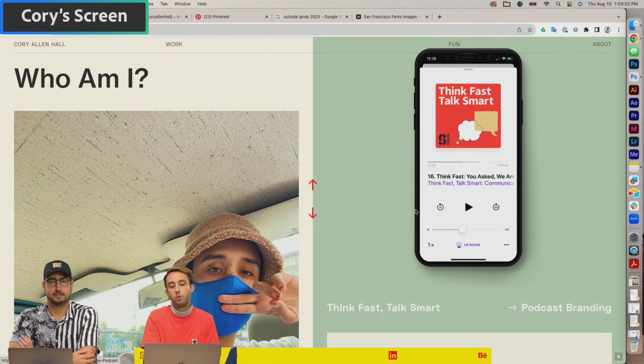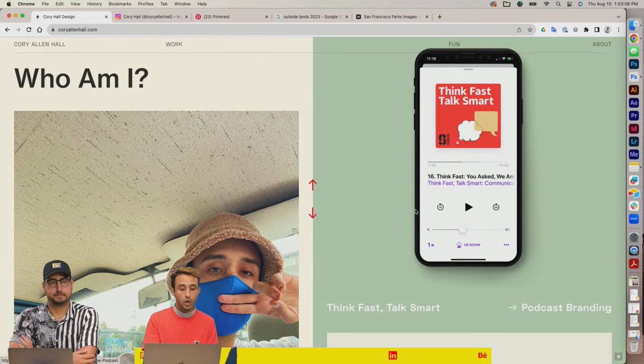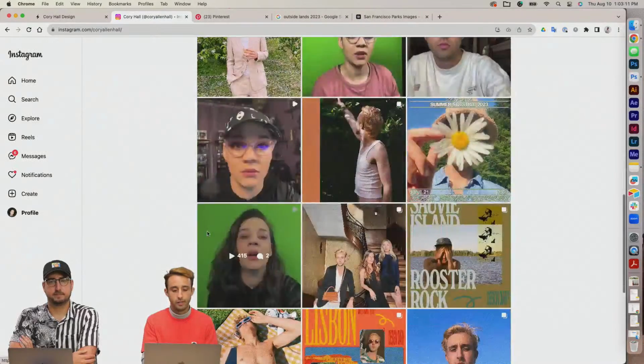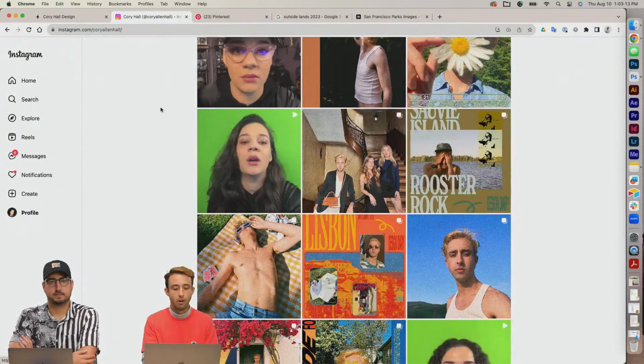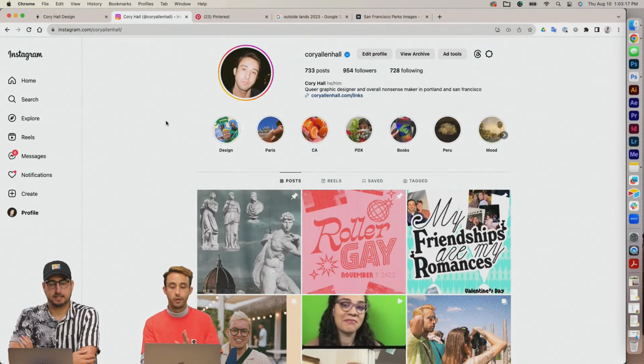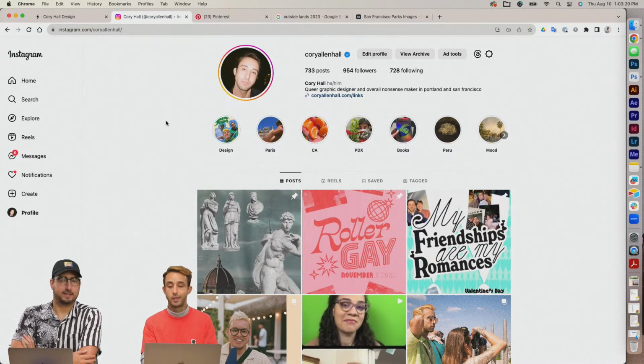One of my favorite things to work on is posters, which is why that's what I've chosen to work on today. Some of them on my Instagram are various fun posters and carousels and stuff. But let's dive into what we're going to work on today, which, as I mentioned, is an Outsidelands poster.